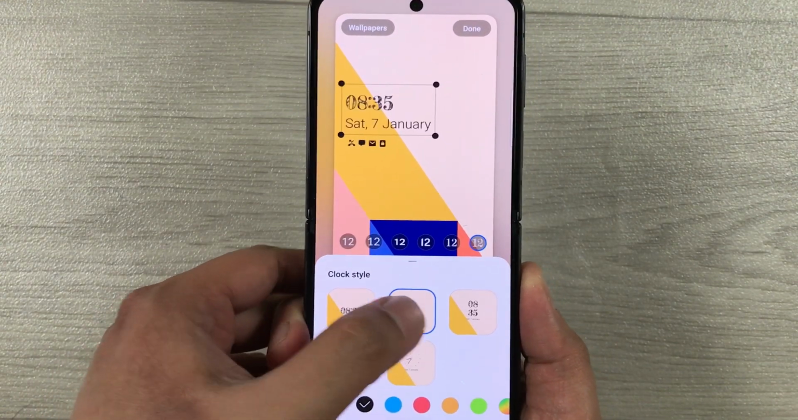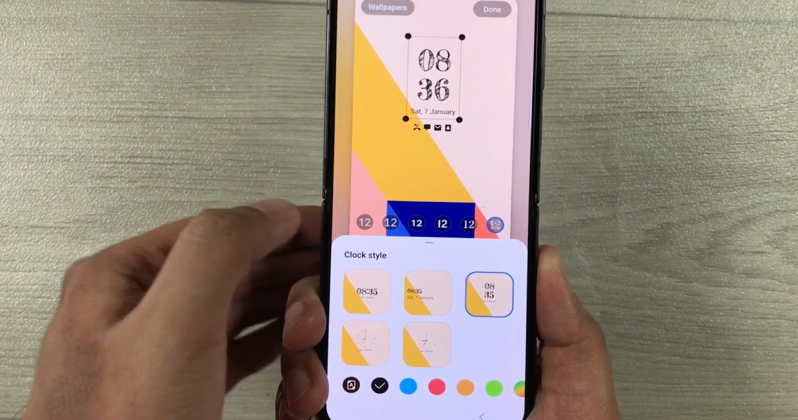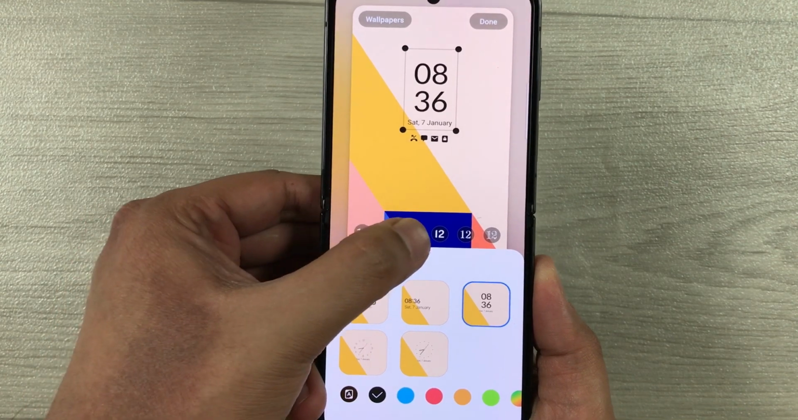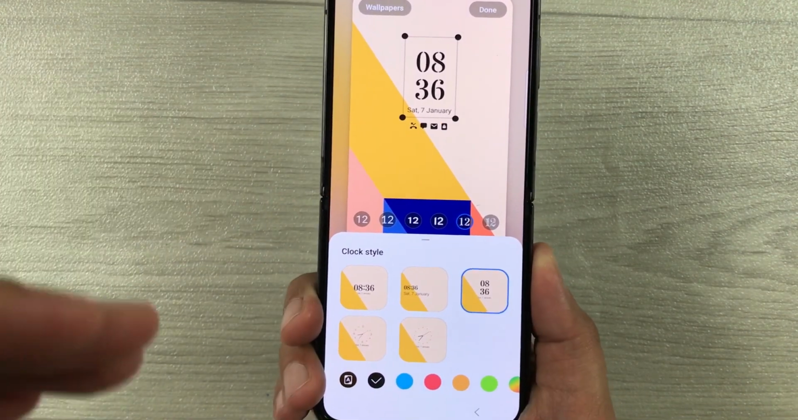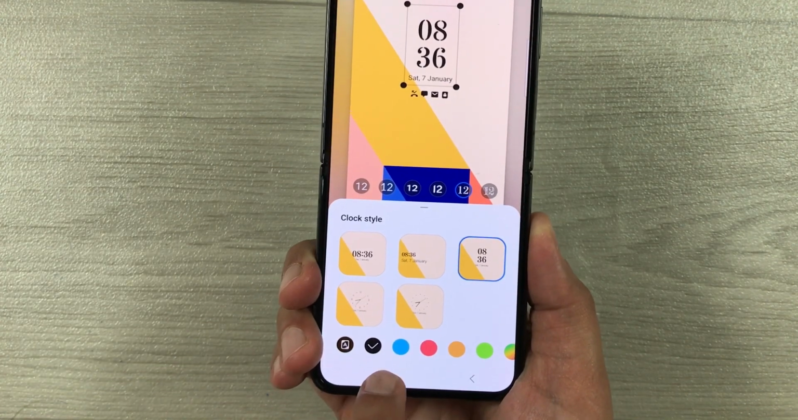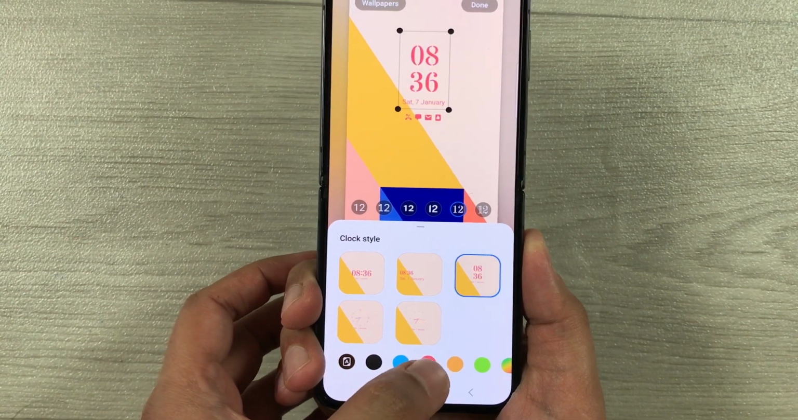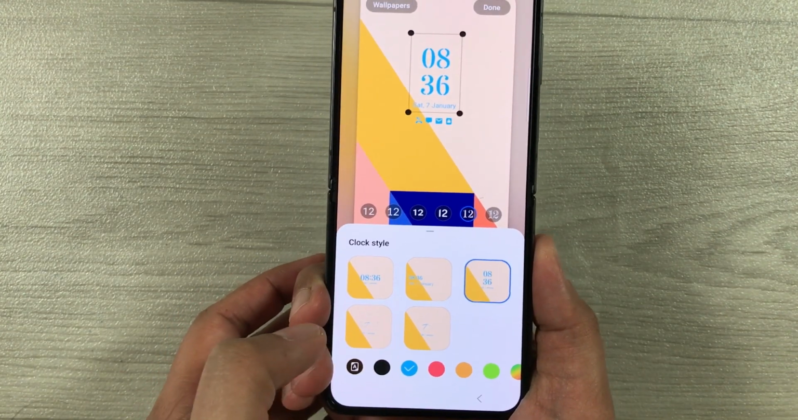So we have this type, and this type, and you can also change the font as well, so different font styles. You can see I have different font styles over here, so you can select any of these font styles. The next thing is you can also change the color. For example, I want to make it blue or red, so whatever color you want, you can change the font style.